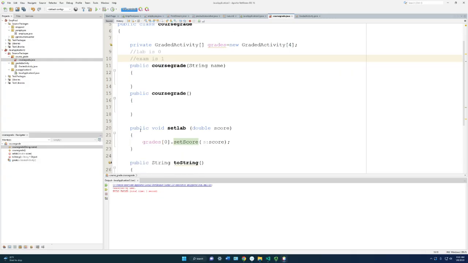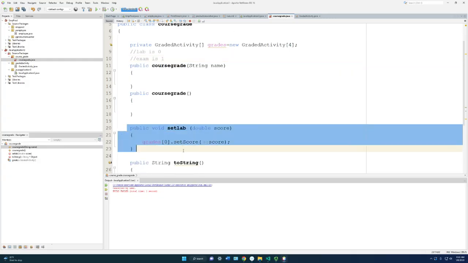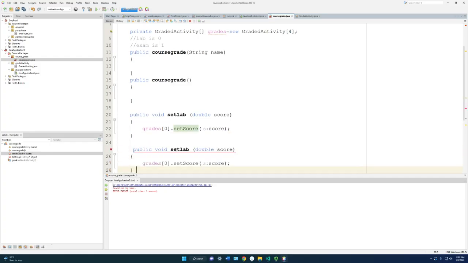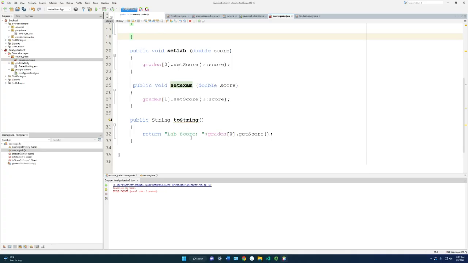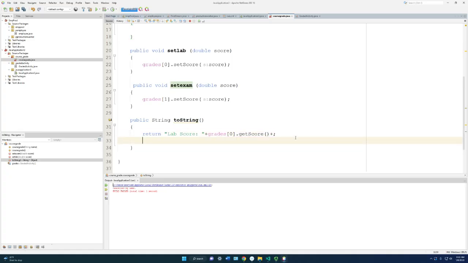Okay, so I'm going to go over here and I'm just going to do something real simple. And it's going to be called set exam. And guys, this is stupid simple. Okay, so I'm going to just go to 1 here. All right, now I'm going to add that into my toString. So I'm going to go here.